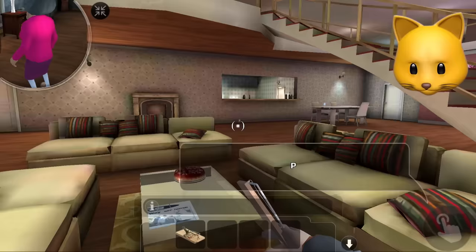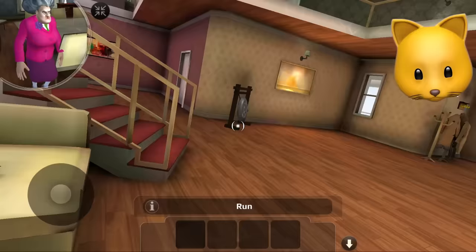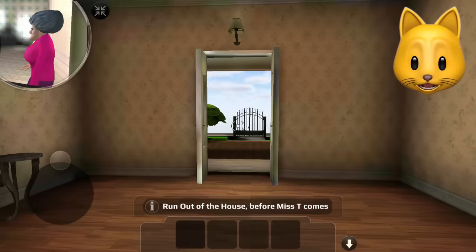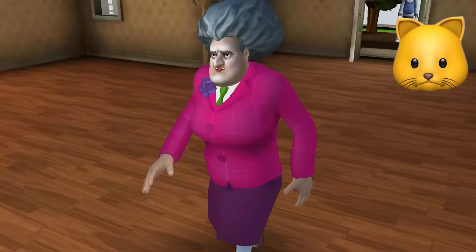Press the button to cover the mouse trap. Okay, what are we covering it with? Run out of the house before she comes. Oh, dude, that's a camera show. Oh, here she comes! Go, go, go, go, go! Whoa, okay. Dude, she's got a humongous nose.